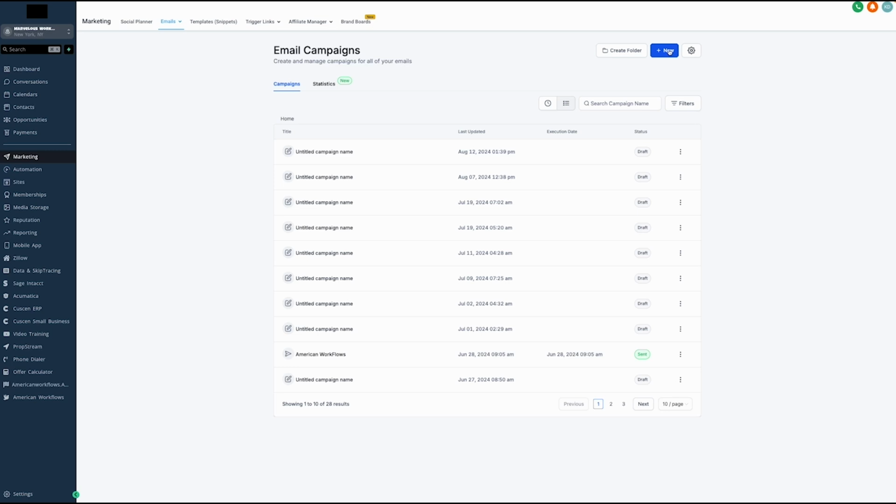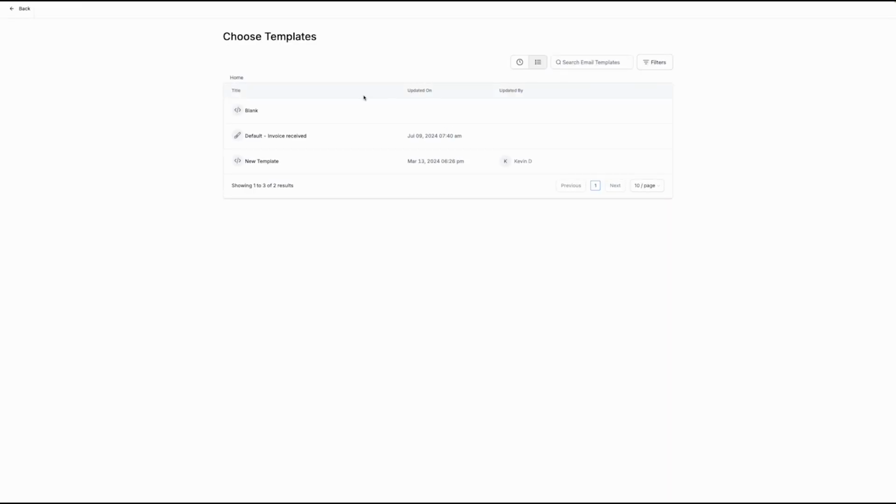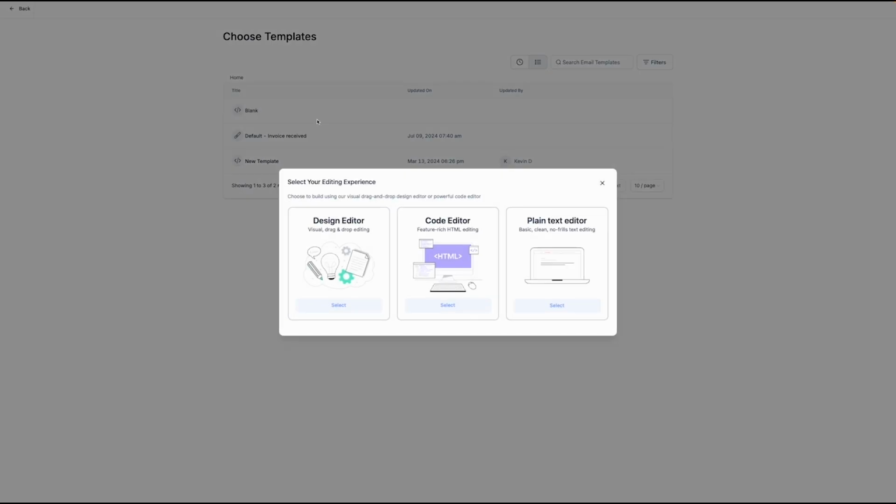So let me show you how to do that. Let's create a brand new email campaign by clicking on the plus new button. Then I'm going to choose my template as a blank template. After choosing the blank, you're going to be asked which editor you should choose. We have 3 at the moment: the design, code, or plain text editor. For ease of use, I'm going to go with the design editor for this example.